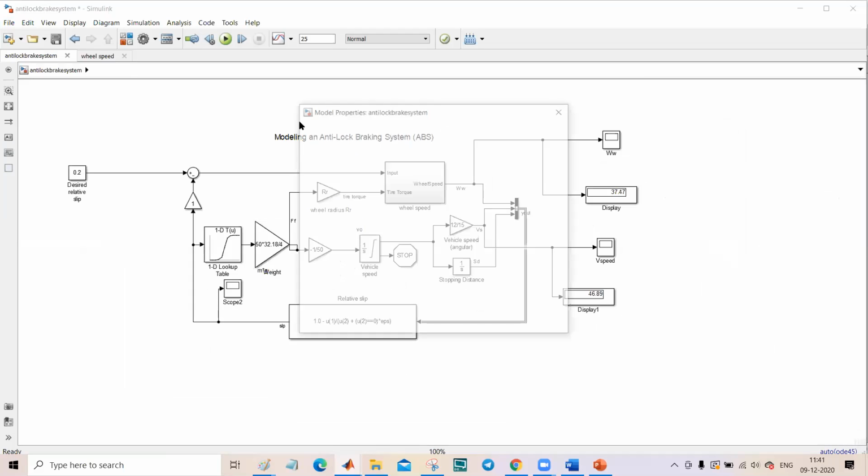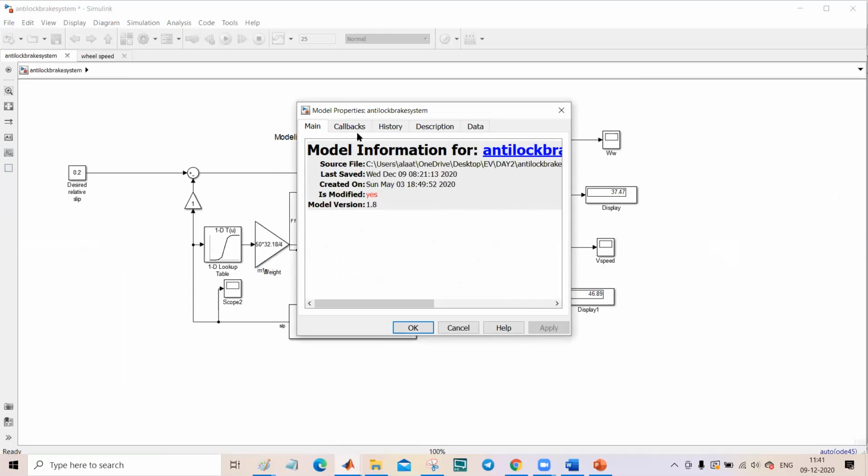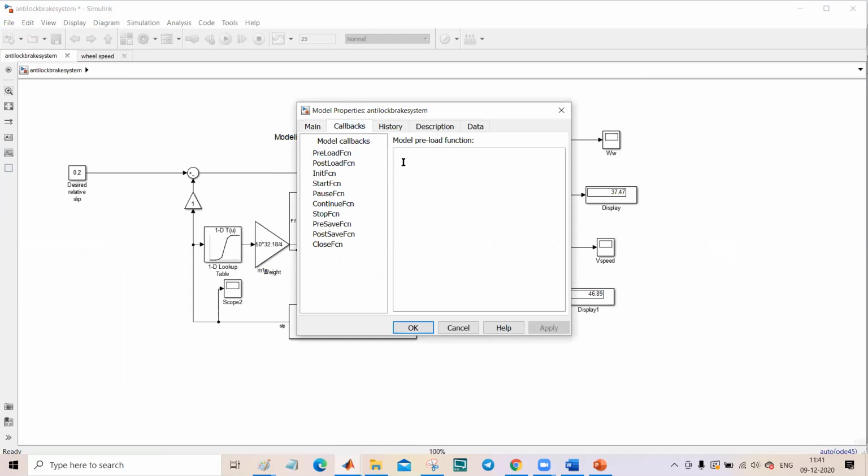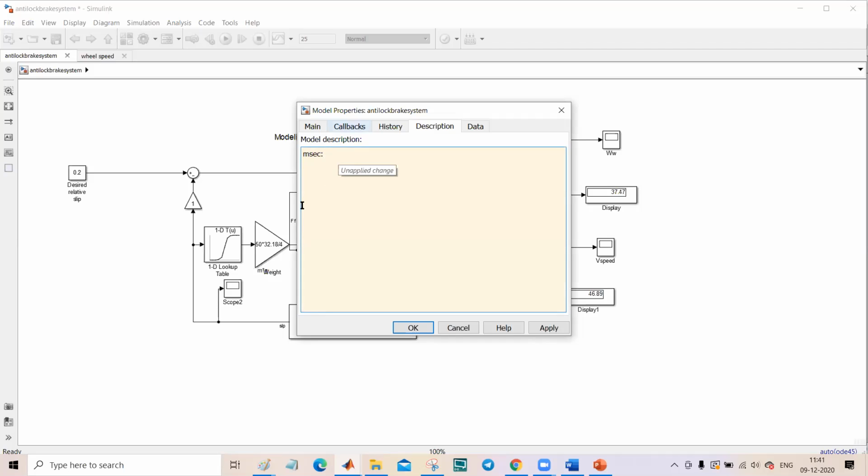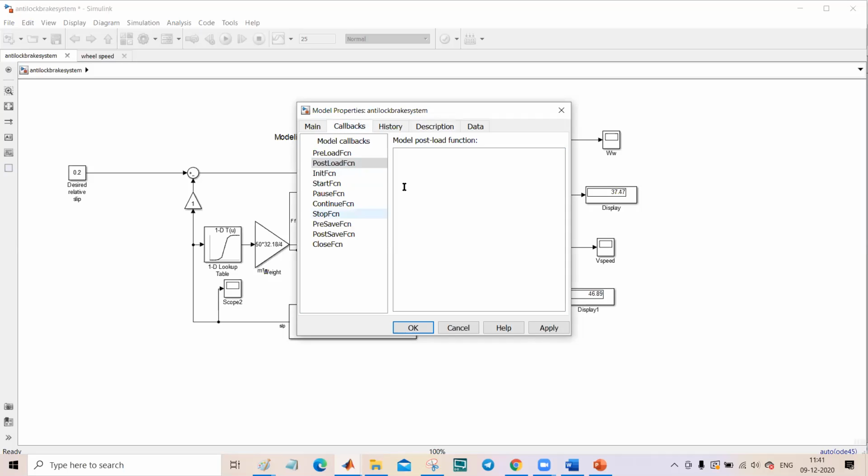Whatever equations we have, in these callback functions we can keep a preload function, initial function, or post load function. If you need to write some description about the model, you can write it, and you can write the name MSEAC. You can keep all the parameter values here itself. Okay, so I will share the model.